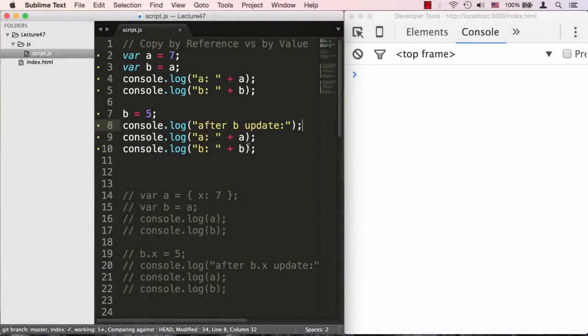In part one of our lecture, we spoke about the theory and tried to understand what it means to pass something or copy something by reference versus by value. In this lecture, we're going to look at some examples so we can experience these concepts in code. So I'm currently looking at lecture 47, at the script.js file located in the lecture 47 folder.